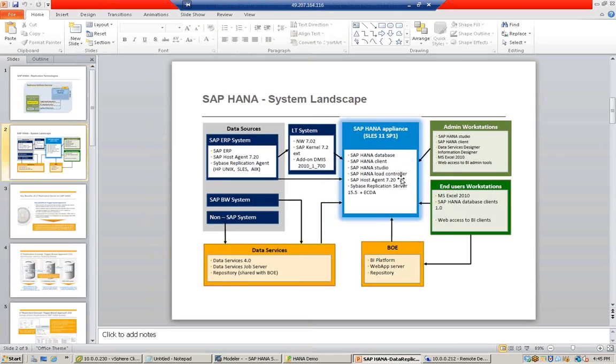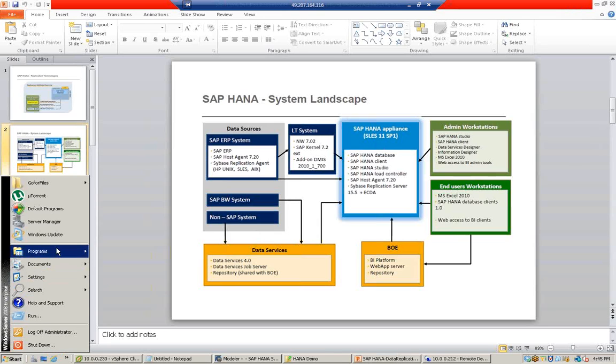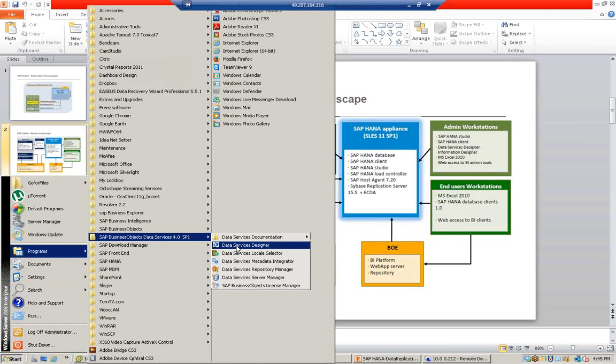And apart from that, in case we are responsible for loading the data using BODS, Business Objects Data Services, we need tools like Data Services Designer. Data Services Designer is also a graphical tool, part of BODS. It allows you to design your data flows. If you want to load data from one source system into the HANA database, we need to design data flows. So we can design the graphical data flows using this Data Services Designer tool. If we are responsible for that, we have to use this tool.